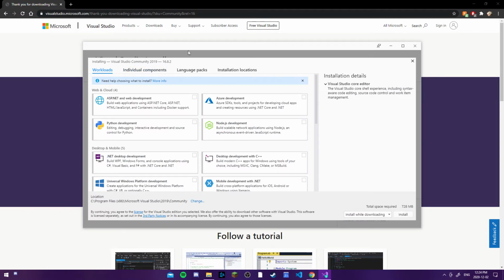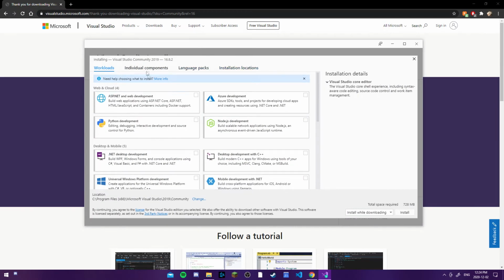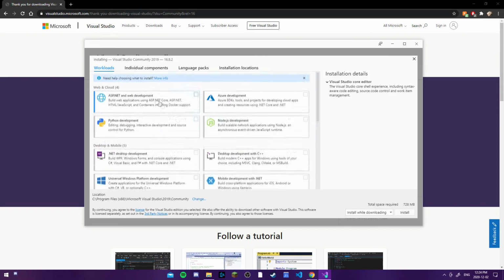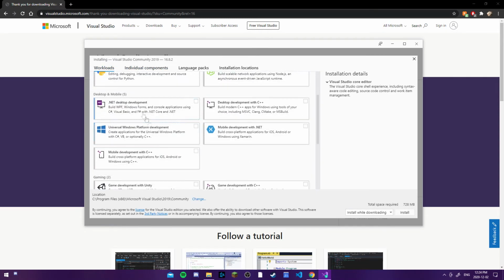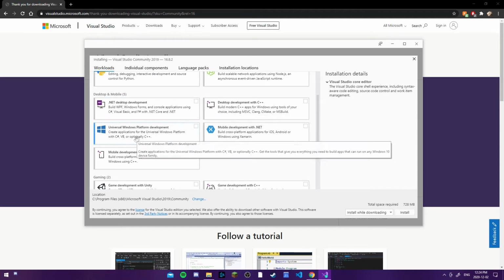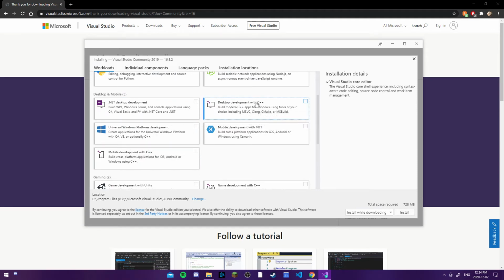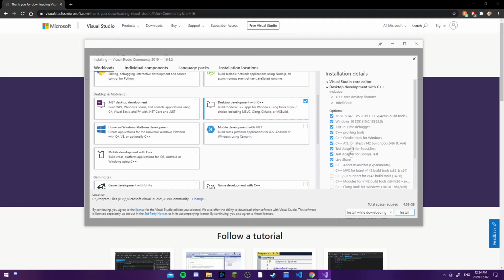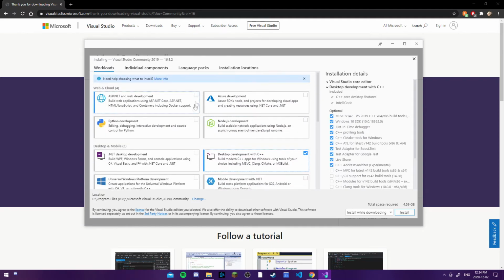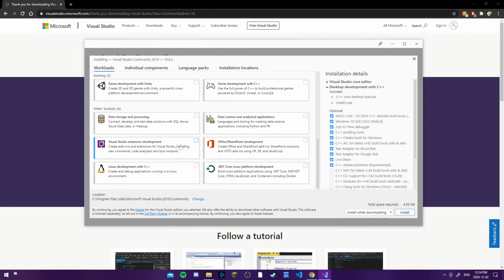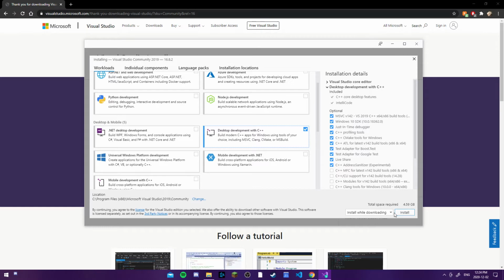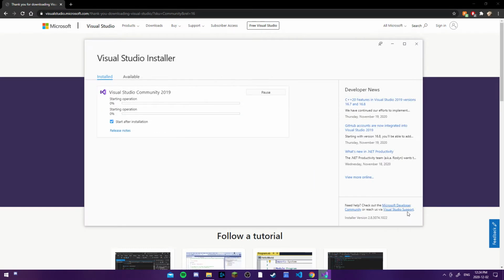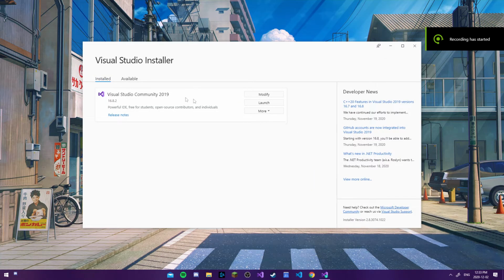So once the Visual Studio installer sets up, you can pick all of your workloads and your packages. We will be using desktop development with C++. You just keep all that and click on that, and you can pick any here that you might need, but this is all we will need for today. And you just click install. Once we have installed Visual Studio, we can go ahead and press launch.